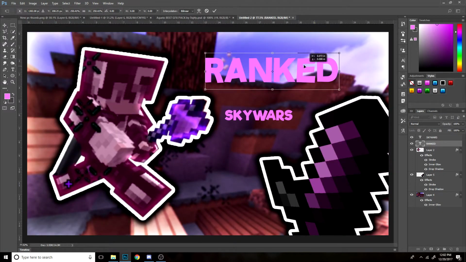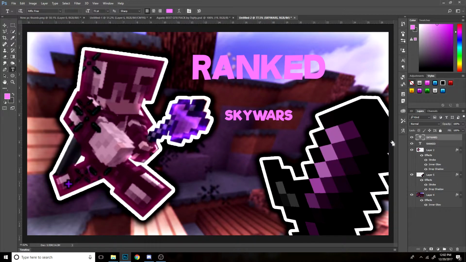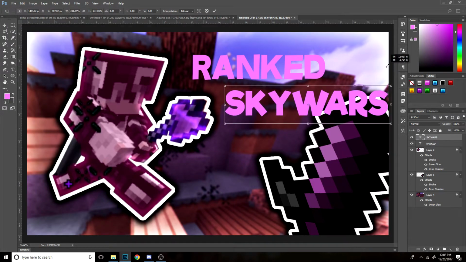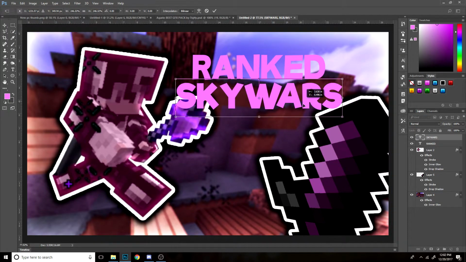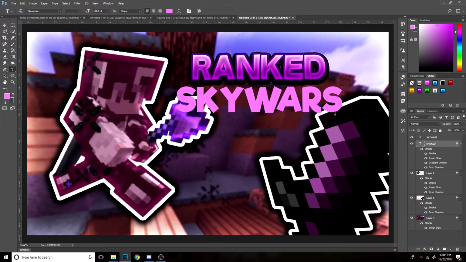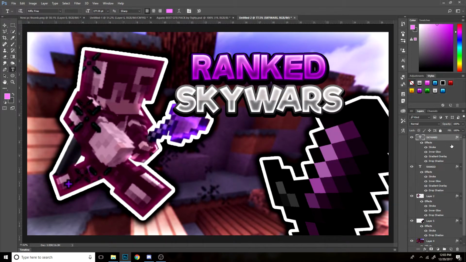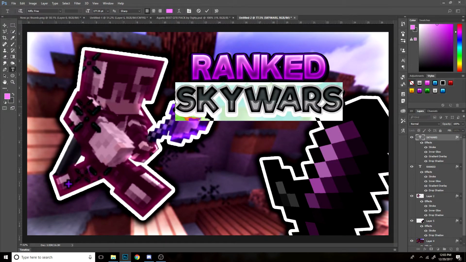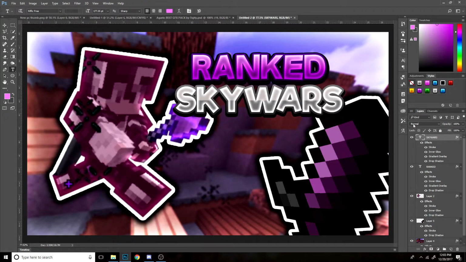So I'm going to make the rank text fairly big, and same with the Skywars, maybe around that size. It doesn't really matter too much right now. So I'm going to start off with the ranked. I'm just going to do my own layer styles that I have right here. If you want them, you can pay $3 and get them on my shop, or you can just try to copy them. It doesn't really matter. I'm not going to show you how I make them because obviously I want the sales. But the Skywars text, I will, because I'm going to base it off my normal silver layer that I have.